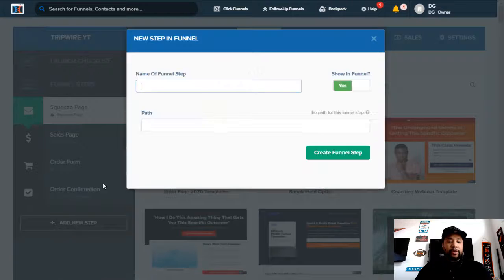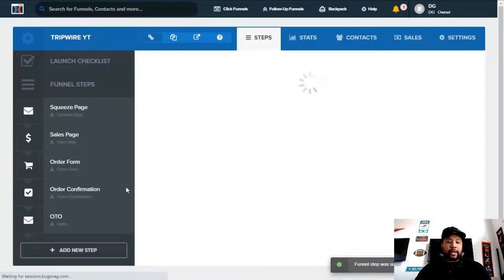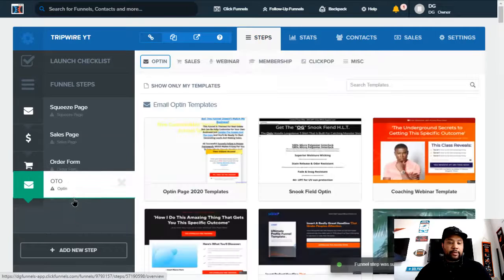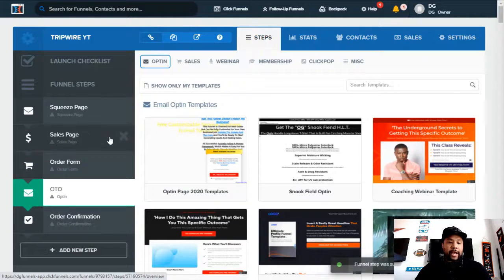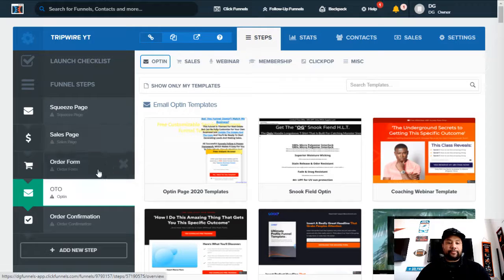And then for this demonstration, I'm going to add one OTO, also known as a one-time offer or an upsell page. So I'm going to go ahead and add one of those. And then I'm just going to drag this up here to where it comes after the order form. And I'm sorry here. Let me delete that.